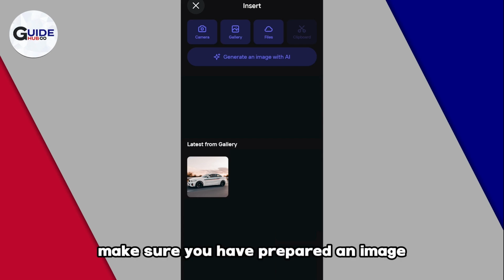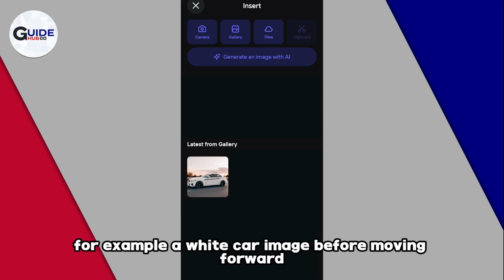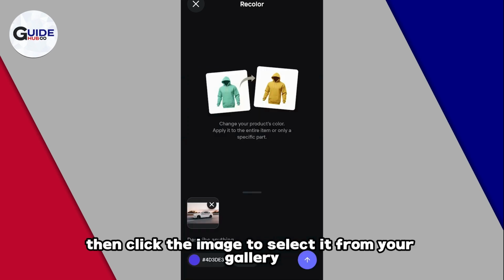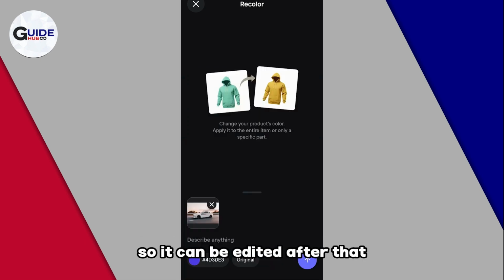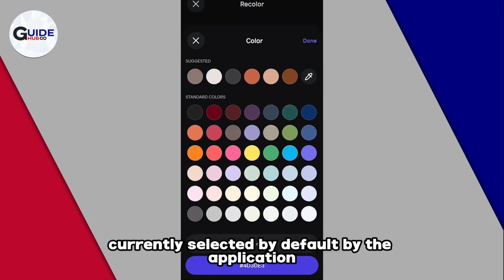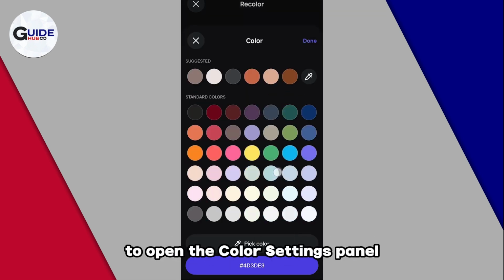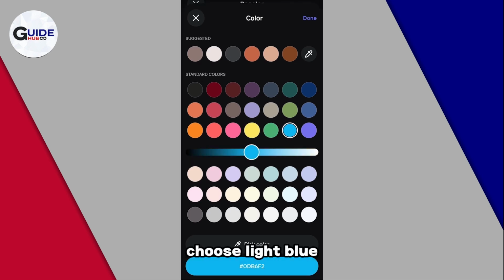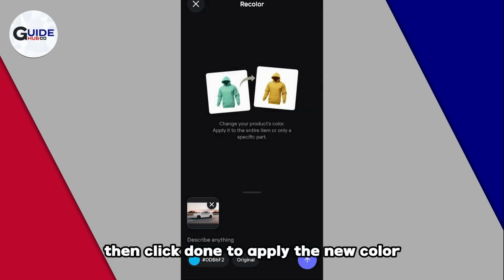Make sure you have prepared an image, for example a white car image, before moving forward. Then click the image to select it from your gallery so it can be edited. After that, click the color currently selected by default by the application to open the color settings panel. You can change the color, for example choose light blue, then click Done to apply the new color.